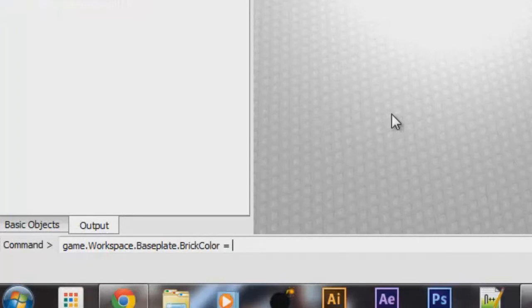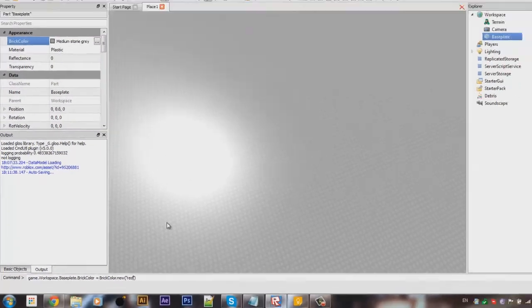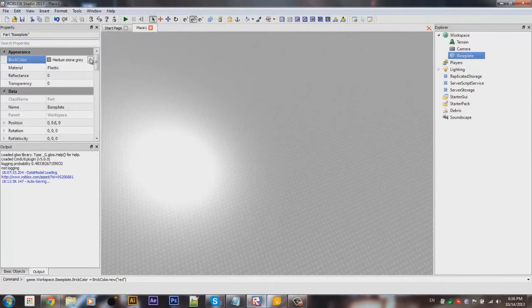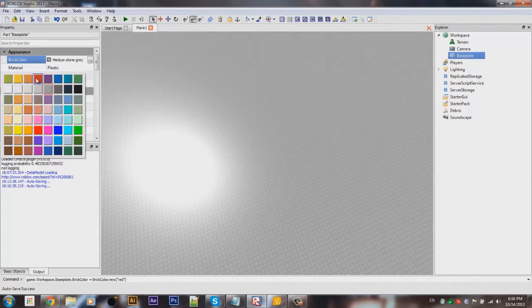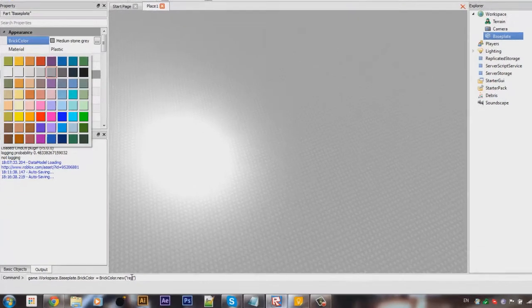To make a brick color value, we will type BrickColor.new. Now, after the BrickColor.new, I typed two brackets. Inside of those brackets, we want to specify our brick color. But then again, we can't just say red. Because if we go inside of the brick color, we will find that we do not have a color such as red. But what we do have is a bright red.